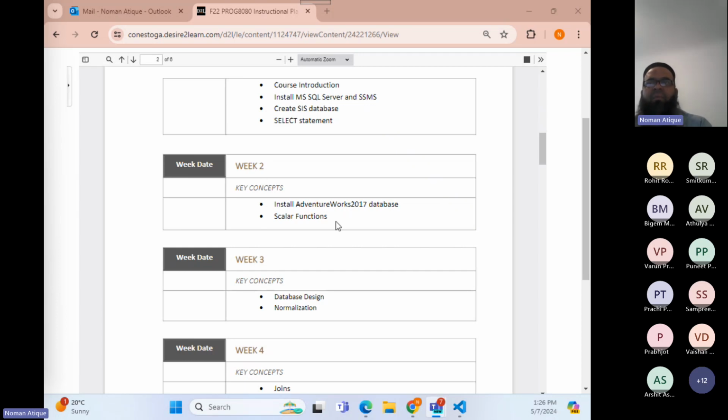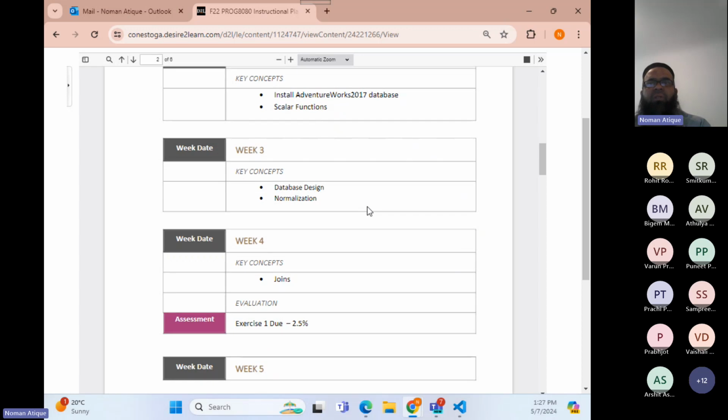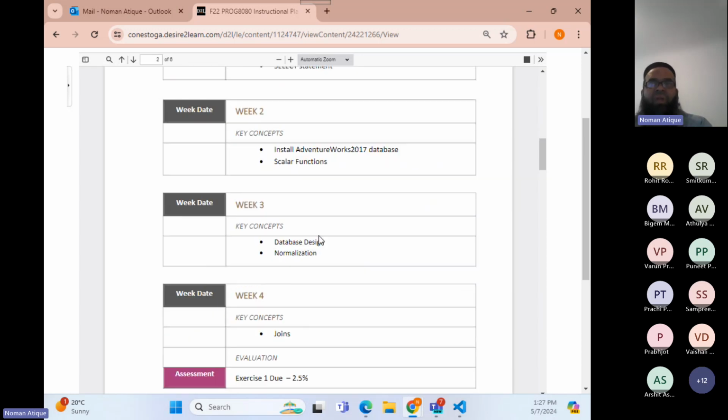In week two, the main topic will be scalar functions, and of course we'll use the AdventureWorks 2007 database. All these databases are available on the course shell, and I'll tell you what those databases are. So mostly we'll start with select statements and then scalar functions in week two. Now week three, where we'll start talking about database design and normalization, and this is very important.